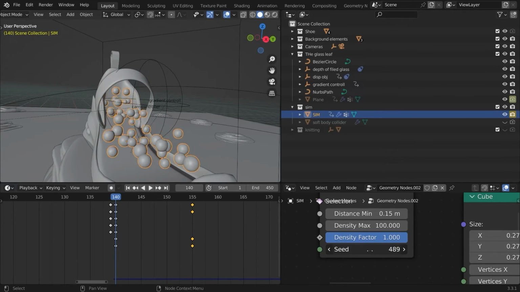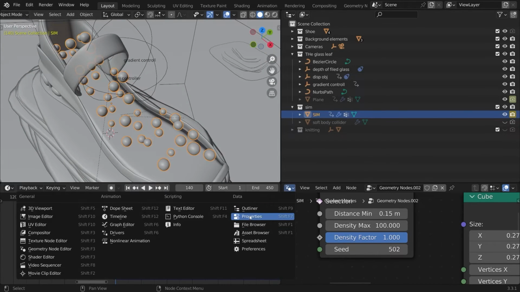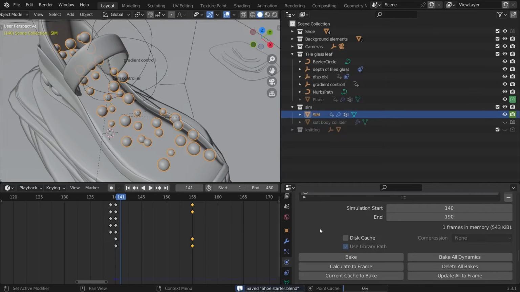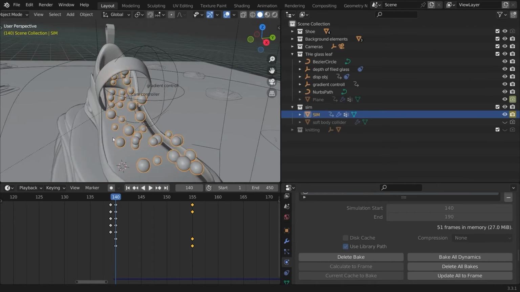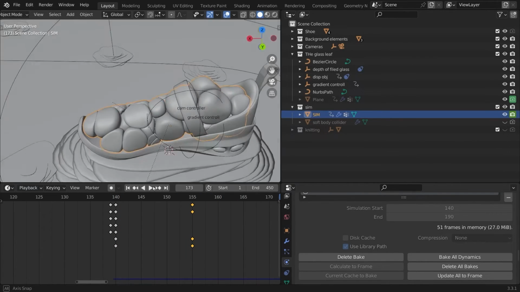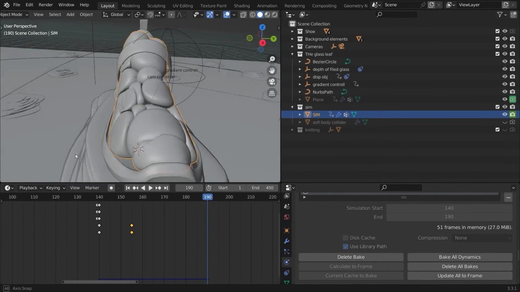Let's play with the seed a little bit, and I'm happy with this one, so go to the properties once again, delete the bake, and bake again. Oh, that is looking good. But I'm getting this pinching here. Okay, let's fix this.